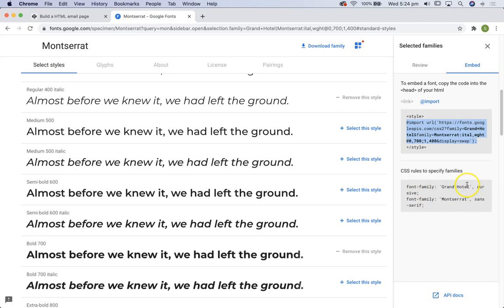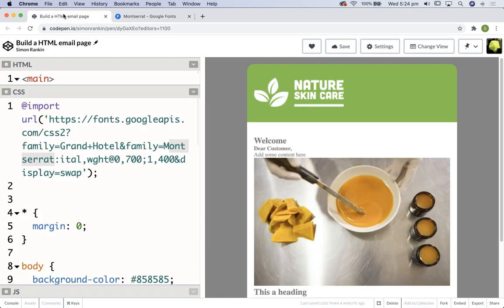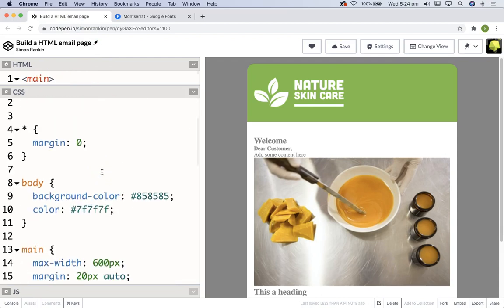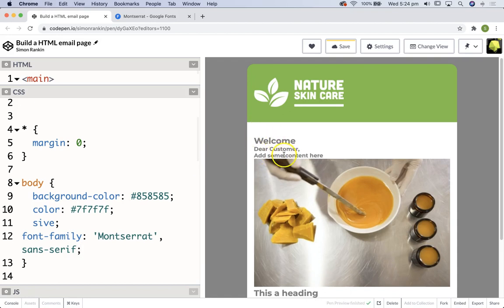Now we just need to include the rule for the CSS. And I'm going to just copy the Montserrat first and add that into my body. I'm going to add Montserrat font family to the whole of the body, like so, and we should see that update there, which is pretty good. Now it's my welcome that has the other font. What was it called? It was called Grand Hotel. So I'll go back and grab that in a sec.